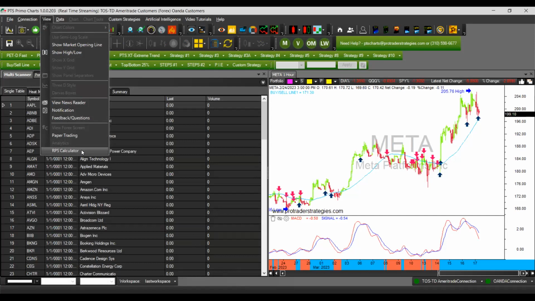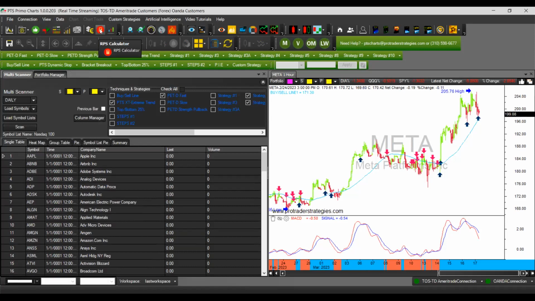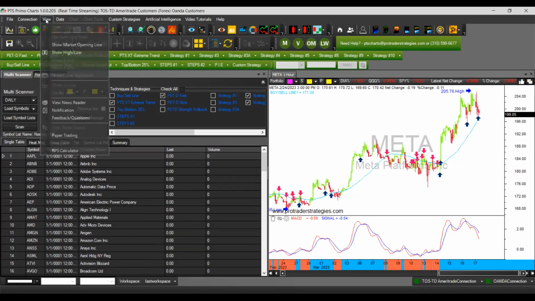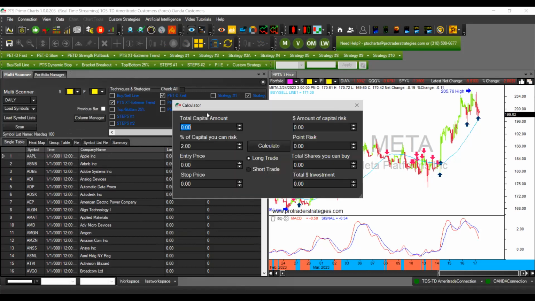So this RPS calculator is this same icon here. You can access it from the View menu or from the charting system. It has to be activated for you. If you don't have it activated, I can give you the activation if you send me an email. And then the calculator: suppose that you have $50,000 in your account, you can assign a percentage of your capital at risk.